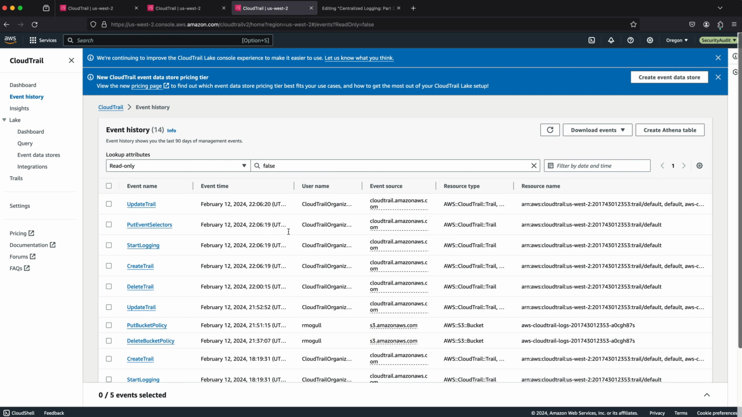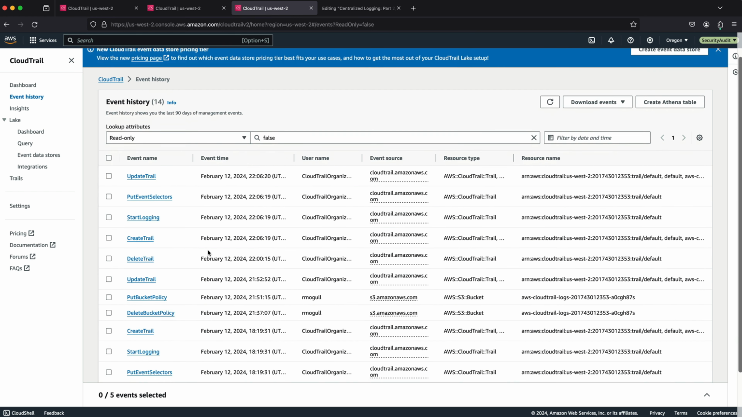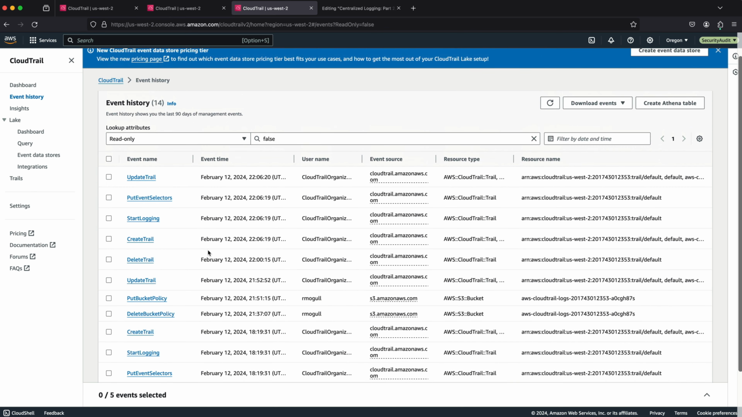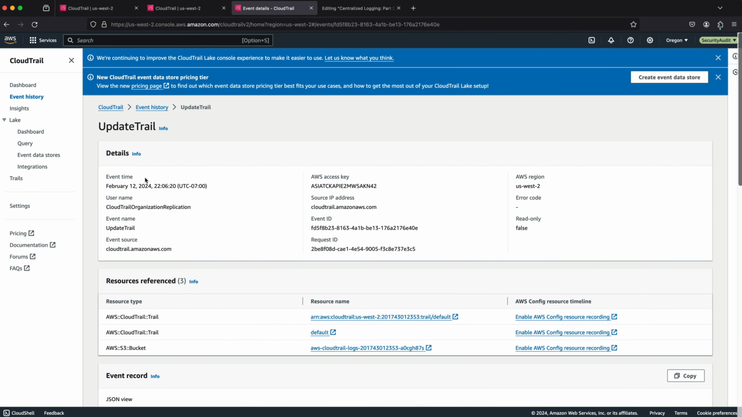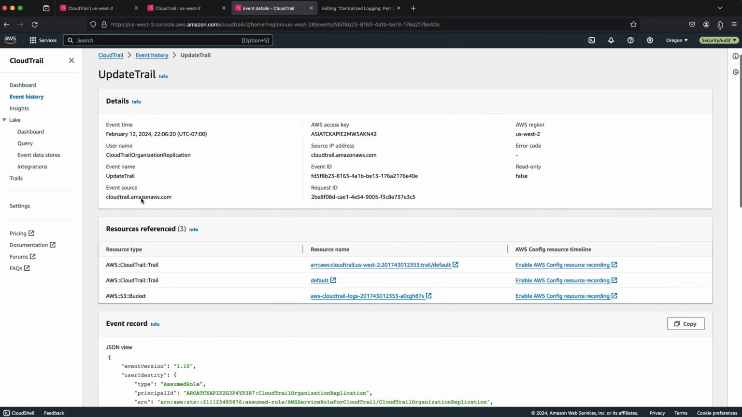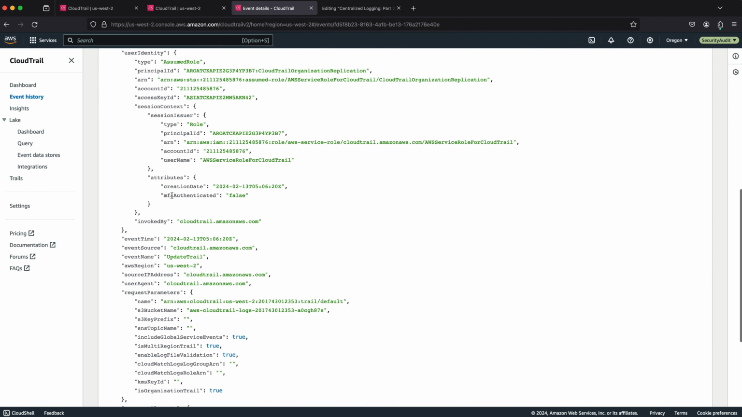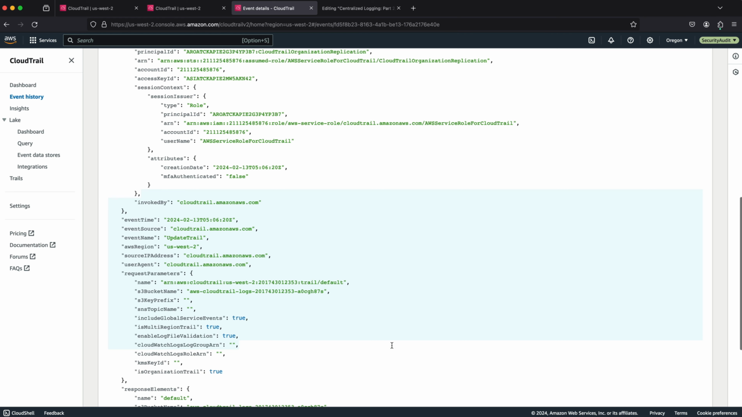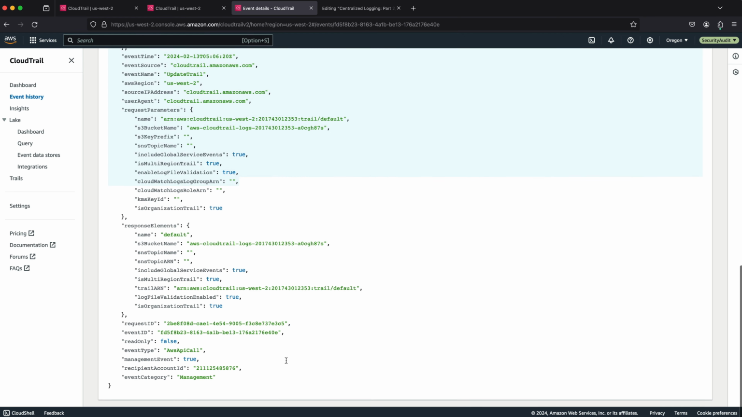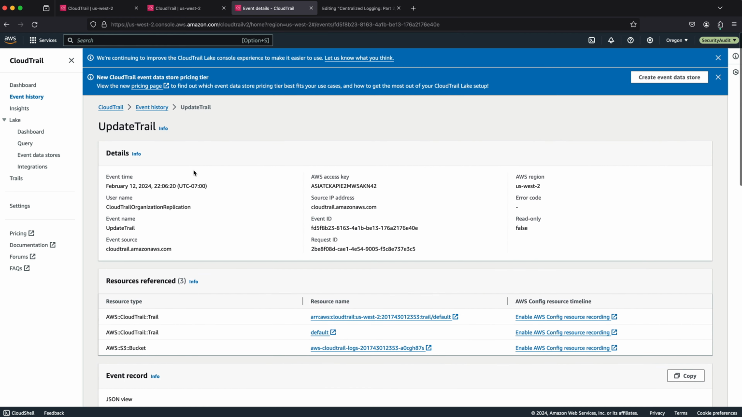It would look a little bit differently if I switch regions, but you can see the API calls like update trail. And if I look at my update trail API call, it actually is giving me all the changes that I made. Everything is in here if you wanted to read through it all. And the event history gives us local access even if I can't get to the S3 bucket.